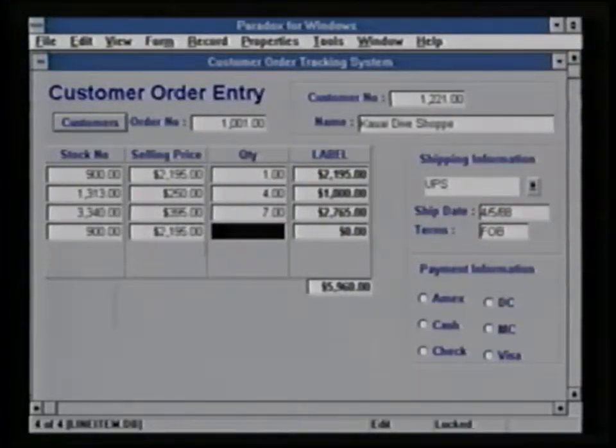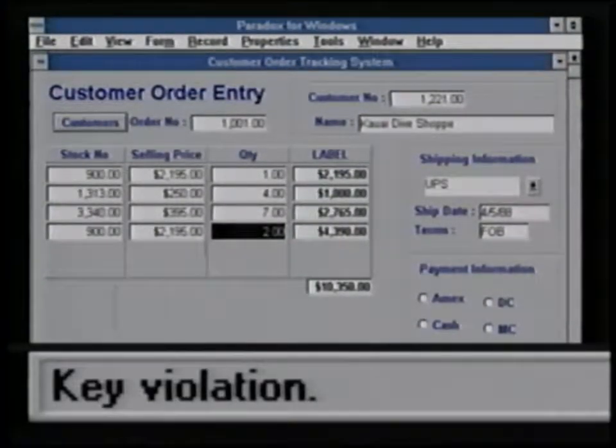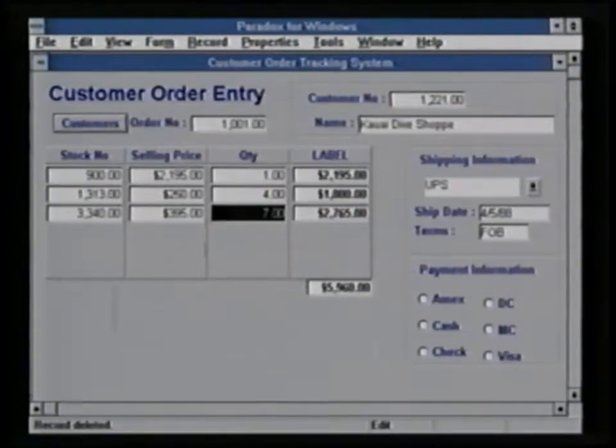You can then enter a quantity of 2 and try to move off the record. But Paradox shows a key violation, indicating that you have duplicate records in the stock number field, both with the number 900. To recover, you need to delete the new record or cancel the post. So press Ctrl-Delete and remove this new entry.